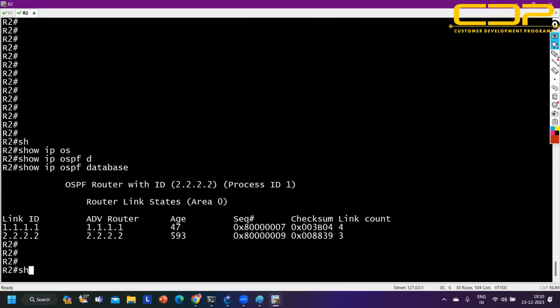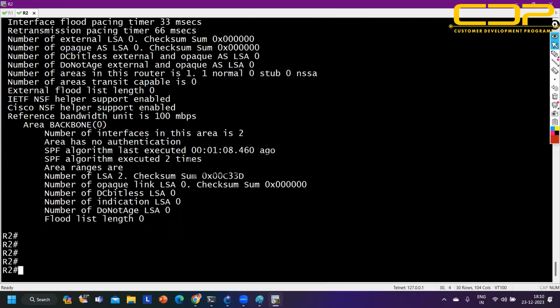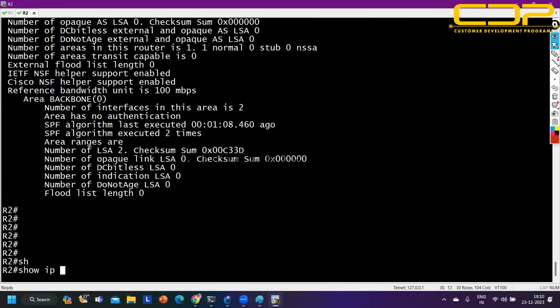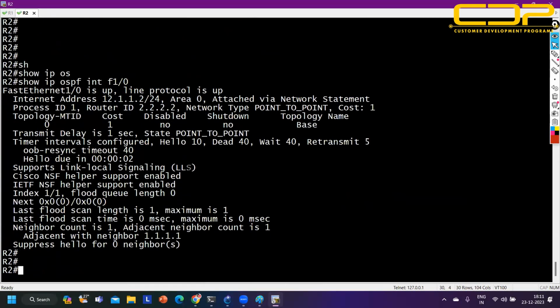Now, show IP OSPF interface fast Ethernet 1/0. What is hello time here? 10 seconds. What is dead time? Hold on time 40 seconds. Wait time, this one. What if I change the hello time on router number 1?